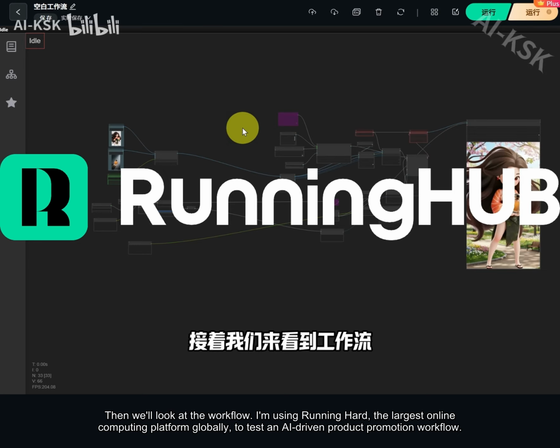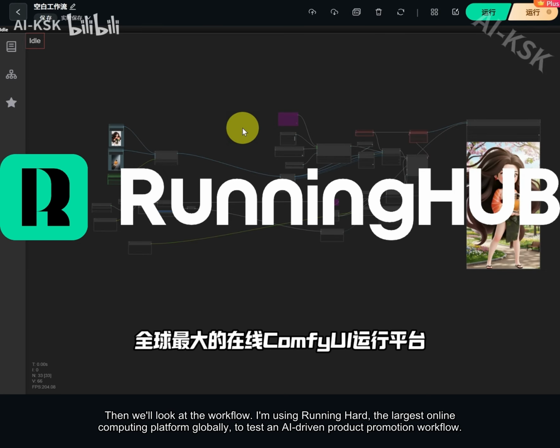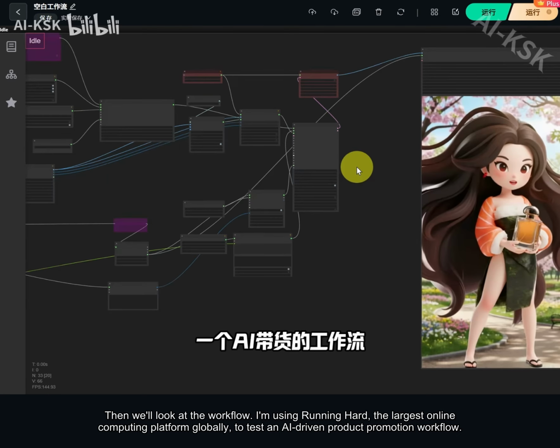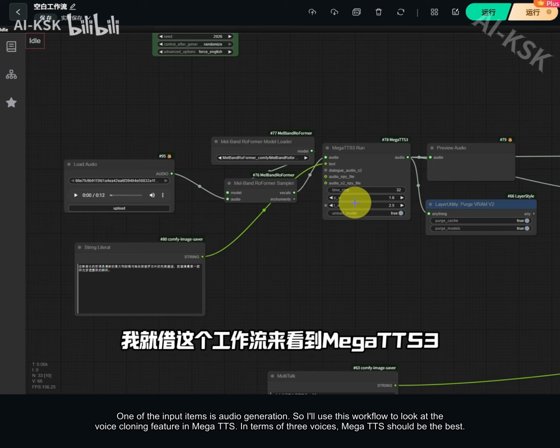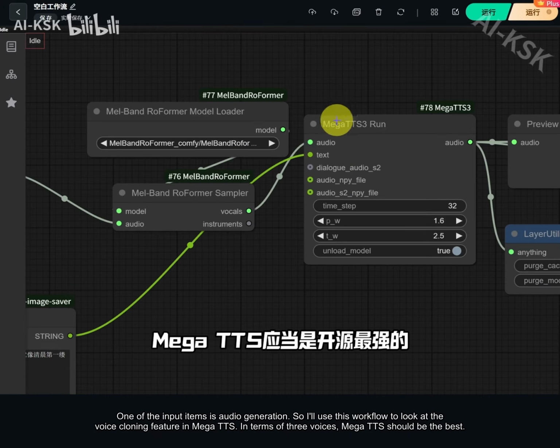Then we'll look at the workflow. I'm using RunningHub, the largest online computing platform globally, to test an AI-driven product promotion workflow. One of the input items is audio generation. So I'll use this workflow to look at the voice cloning feature in MegaTTS. In terms of voices, MegaTTS should be the best.